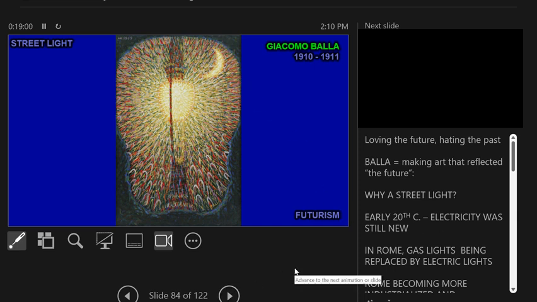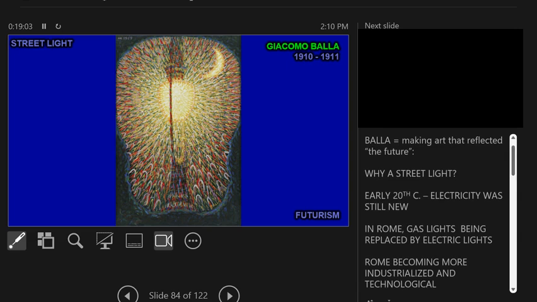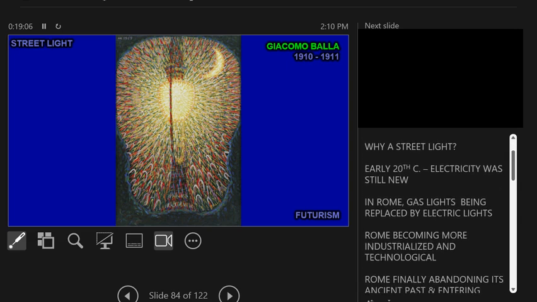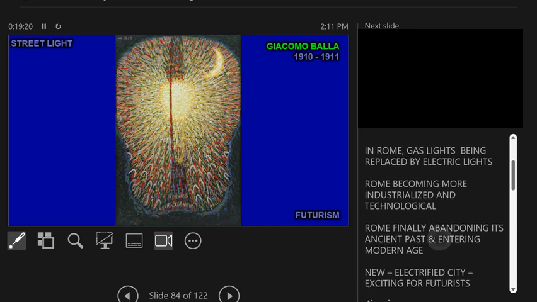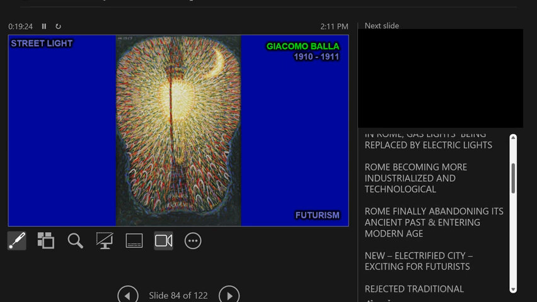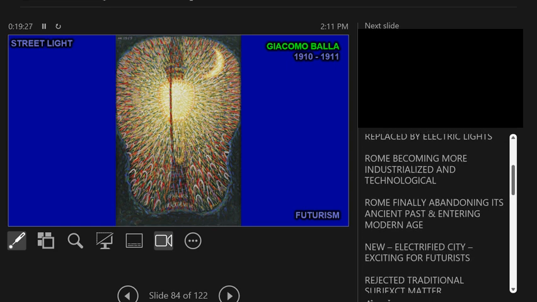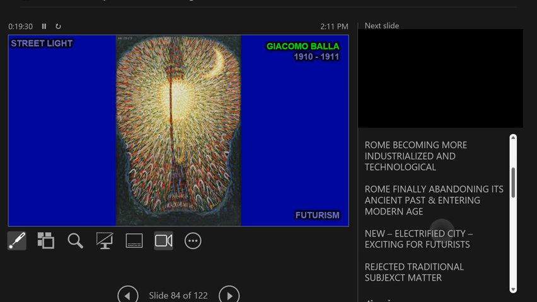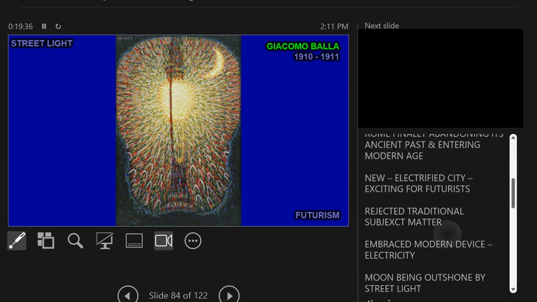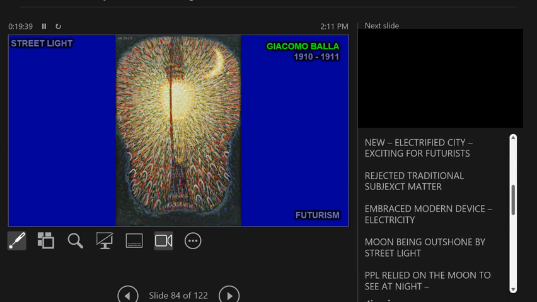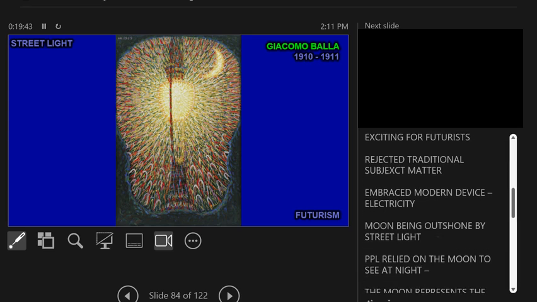All right, so the futurists loved the future and they hated the past, and Balla is making art that reflected the future. What is so futuristic about this light? This was a new thing, right? Electricity was still new. In the early 20th century, Rome was replacing the gas lights with electric lights. And before gas lights, Rome was just a dark city at night. So Rome was becoming more industrialized and technological, finally abandoning its ancient past and entering the modern age. So what is new is an electrified city, which was exciting for the futurists.